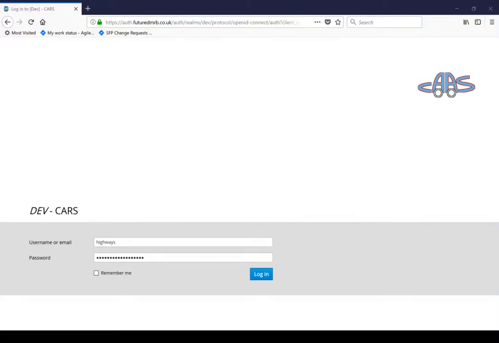Hello, this video is to show TPB members how to leave comments on DMRB documents in CARS. So you will receive login details with a link and a username and password. When you first click on that and enter your details, you'll be asked to change your password to something else. I recommend perhaps saving this as a favourite in your browser.